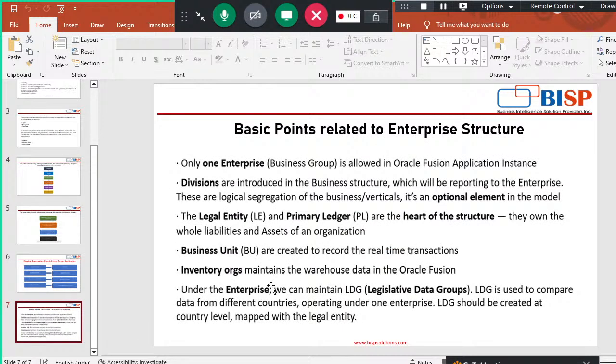Then after that, there is a business unit. Business units are created to record the real-time transactions. Then after that, there is an inventory organization, which maintains the warehouse data in Oracle Fusion.